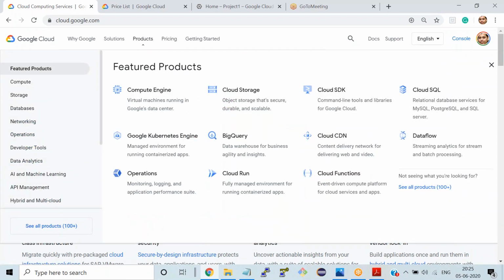Google Cloud supports all types of services, starting from compute, storage, databases, whatever you want, they have services. And under featured products, you can see all the important services. Compute Engine is the same as your VMs. Cloud Storage is something like your S3 or your Azure Blobs.